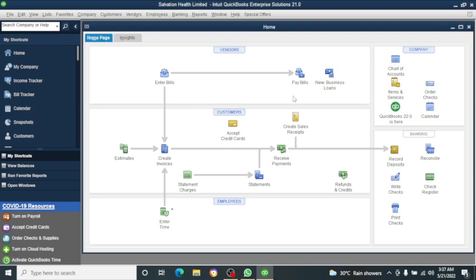So in the next module, we're going to be looking at the parameters and the terminologies of QuickBooks. I hope you are able to understand how to create the company file, how to input all the relevant information to make the company file to be created. Thank you very much for your time, and hope to see you in the next module.